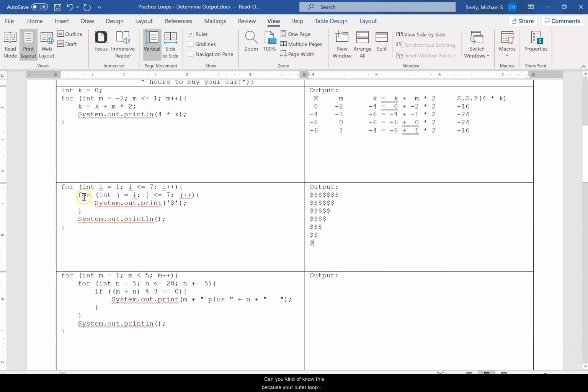And you kind of know this because your outer loop, i is 1 at first, and it's less than or equal to 7. So there's row 1, 2, 3, 4, 5, 6, 7 rows. Okay. And each time i is growing by 1, so it's printing 1 less dollar symbol here.